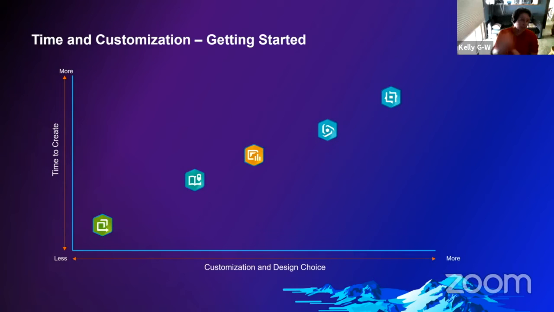So with Instant Apps, there are some customization and design choices, but there aren't a lot. So if you are going to go through the express setup with the defaults, you can get up and running pretty quickly.